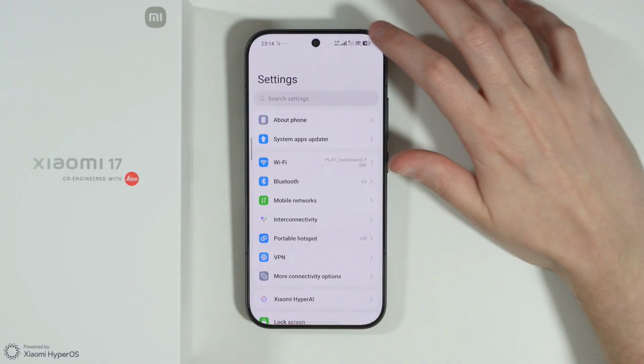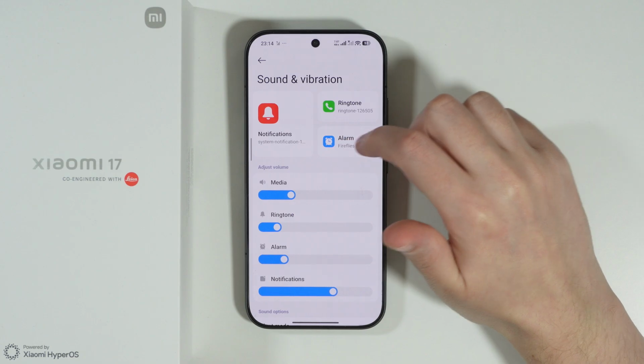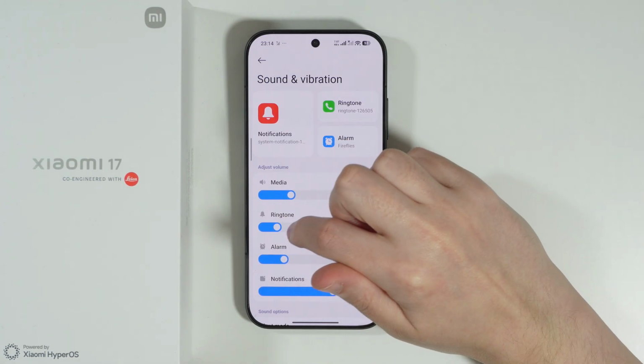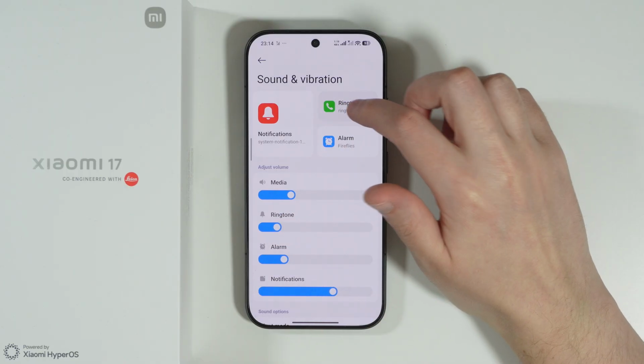We're gonna double check. We're gonna open settings and go to sound and vibration. And the easiest way to check that is by simply adjusting the volume of the ringtone over here. And yes, it was actually changed.